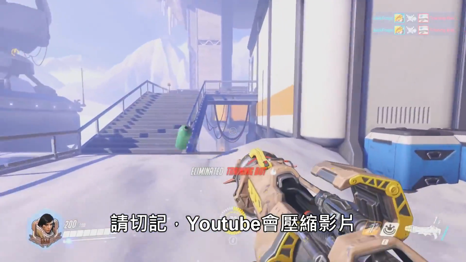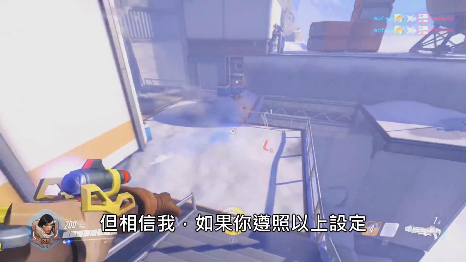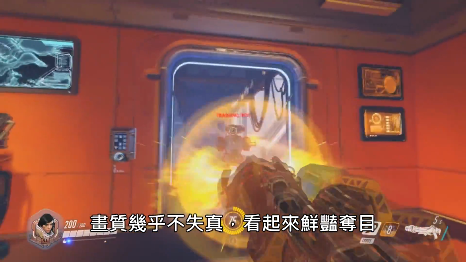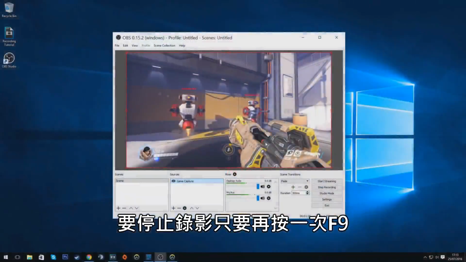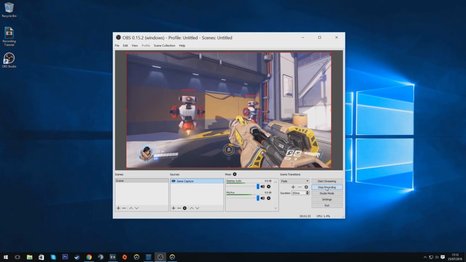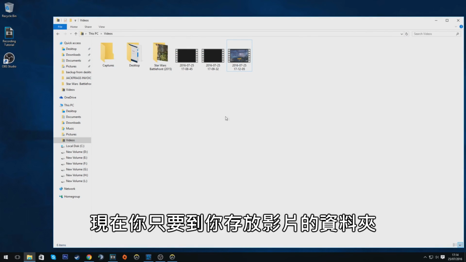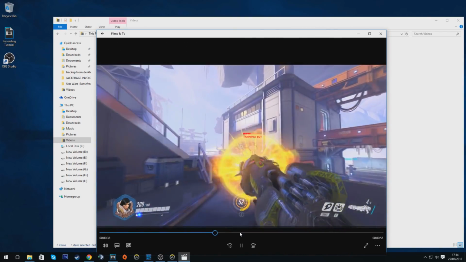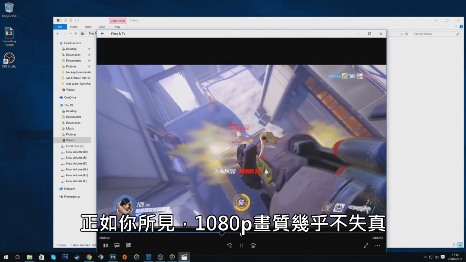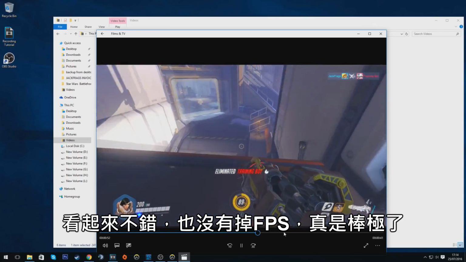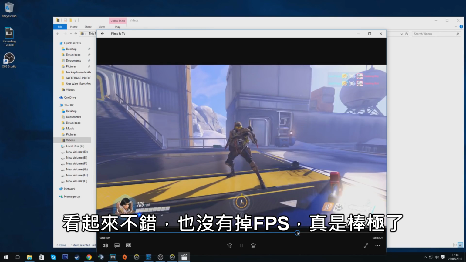Remember that YouTube does actually compress the video, but trust me, if you use these settings that I just showed you, it's almost lossless quality and it looks absolutely fantastic. And when you want to stop recording, all you have to do is press F9 again or tab out, go back to OBS and click stop recording. And now all you've got to do is go to where you recorded the video, open it up and check it out. And as you can see there, we've got 1080p, it's almost lossless quality at a smooth 60 FPS. It looks great and there's no drop frames, absolutely fantastic.